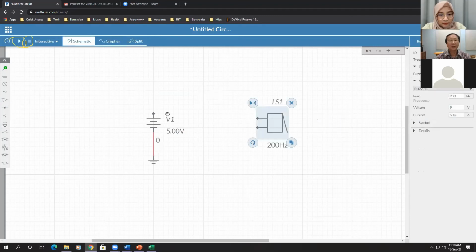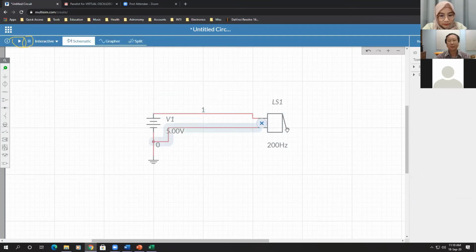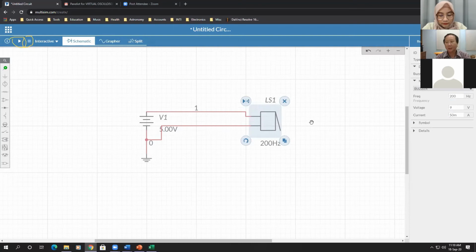And I connect this buzzer here. So now if I click on the property of this buzzer, it's telling me that the voltage is 9 volts and the frequency is 200 hertz. Okay, so when you do this simulation, please turn your volume low, because the audio will come to your ear.